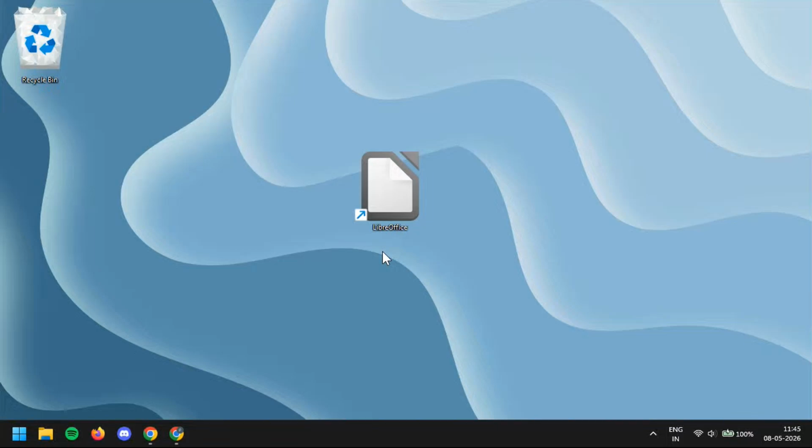If you want to change the template in LibreOffice Impress, you're in the right place. In this quick tutorial, I'll show you the easiest way to apply a new template to either a brand new presentation or an existing one, so you can give your slides a fresh, professional look in just a few clicks.